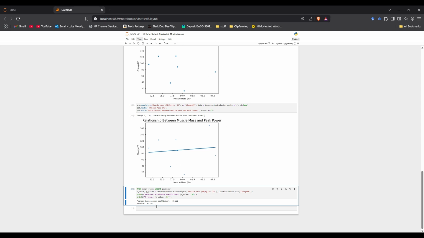And that's my demonstration of how I managed to find a Pearson's correlation coefficient and p-value for the relationship between the muscle mass percentages of my participants and their change in peak power between the experimental and control conditions, as well as how I can produce a scatter plot with my current knowledge of using Python to do statistical analysis.